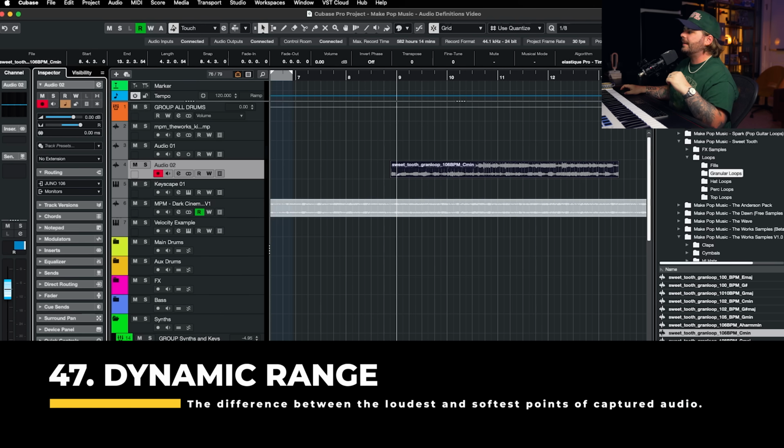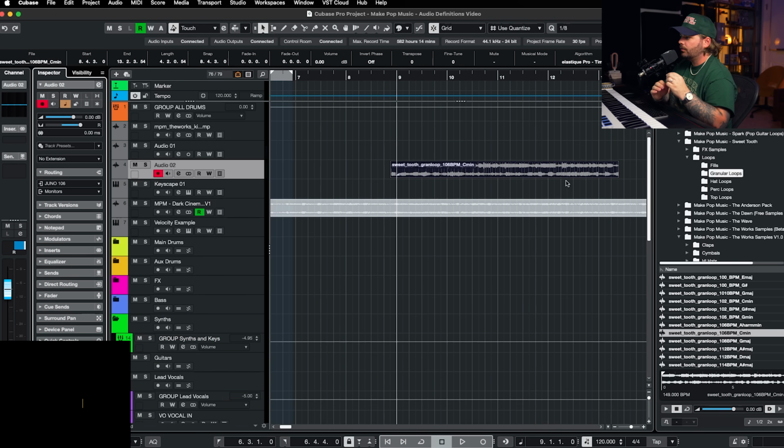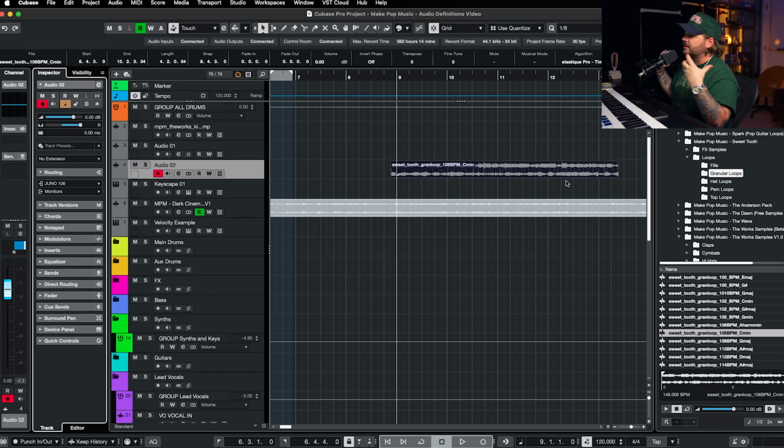The next thing that we're going to talk about is dynamic range. Dynamic range is the difference of the loudest and the softest part of whatever's being captured. So let's say that we're recording a vocal and it starts like this, and then by the end of the song it's sounding like this. That's going to be a high dynamic range because we have a really low signal and then a really high signal, and the difference of those two signals is essentially the dynamic range.